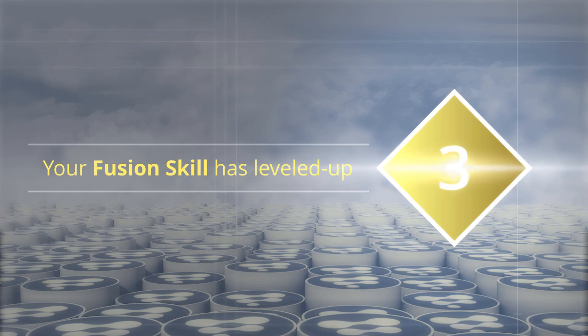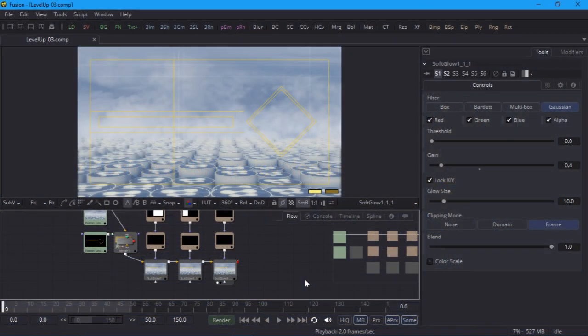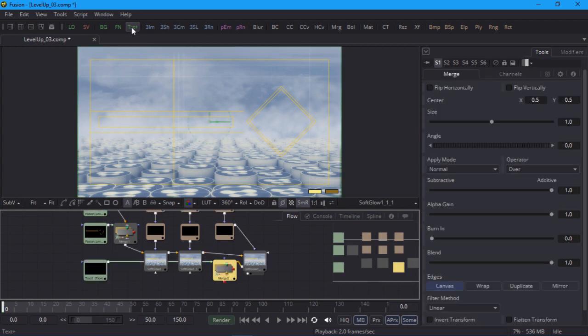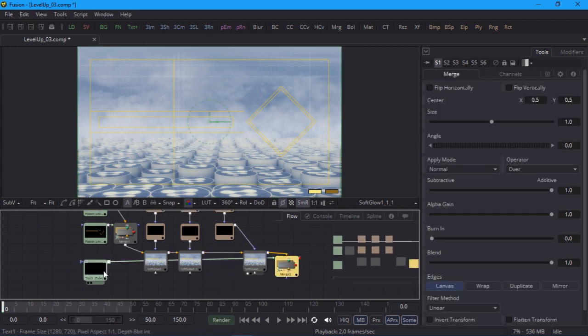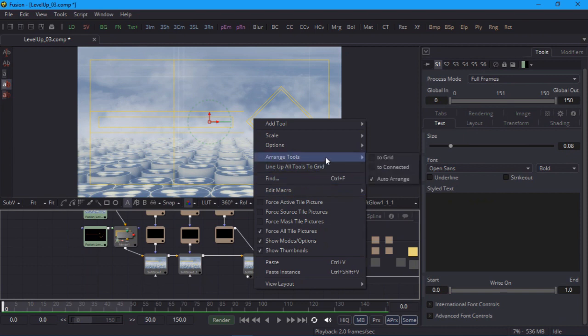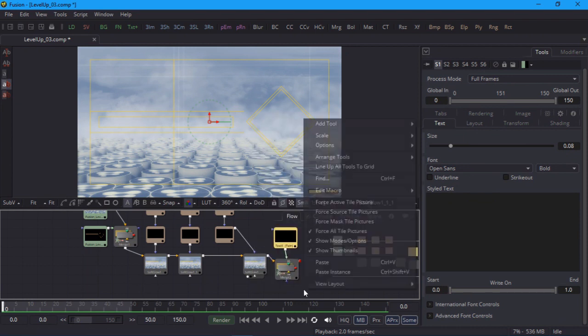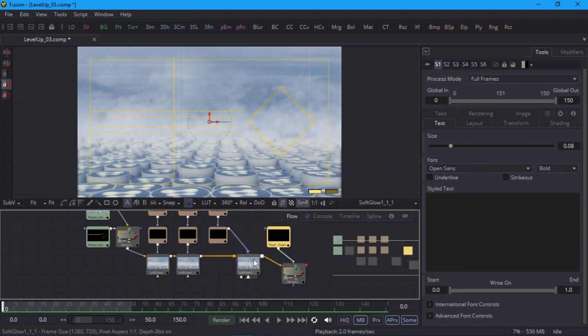Welcome back to part two of this Fusion motion graphics project. Let's start by adding the text to our existing comp. I'll select the last node in my graph, which is a glow, and add a text node. That made a bit of a mess of my graph, so I'll just tidy that up a bit. I'll turn on snap to grid. I like to work from left to right in the flow editor.